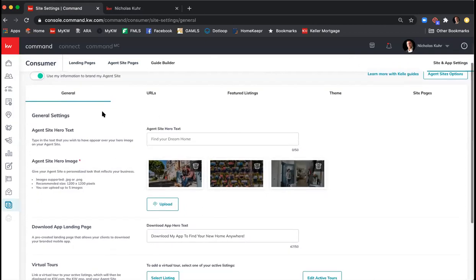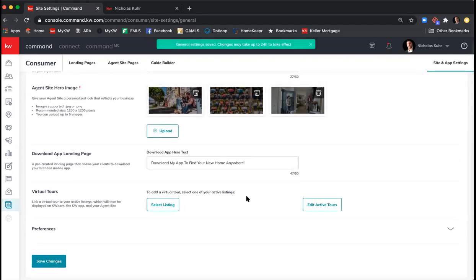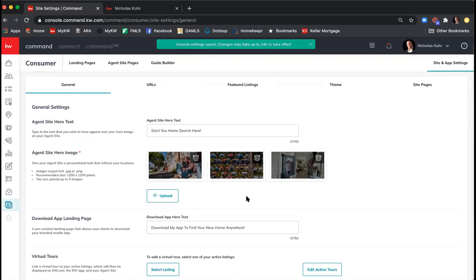So for general, we have our agent site hero text. Now, if you remember earlier, I told you that if you don't like what you put as your hero image text, you can change it really easily, and you can do it here. So, start your home search here. You can just update it there and then click Save Page Changes. And that's how simple it is for you to update your hero text.